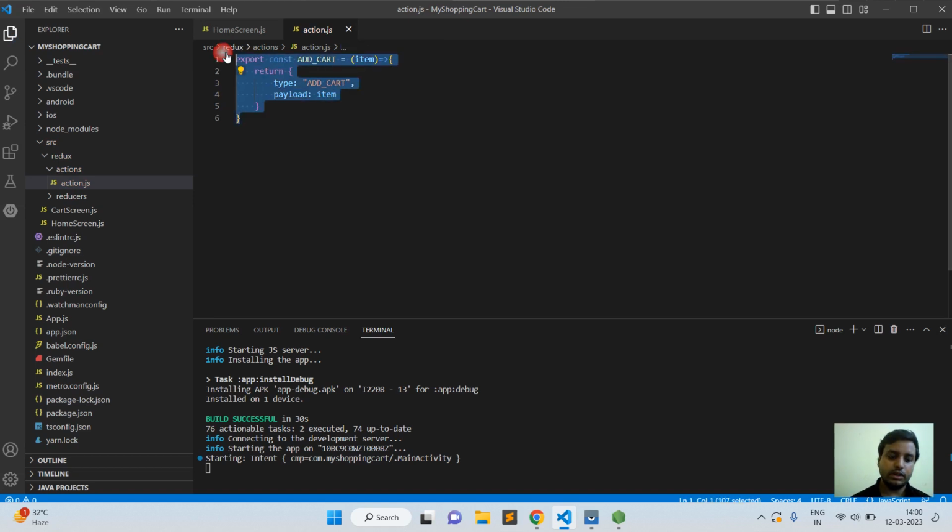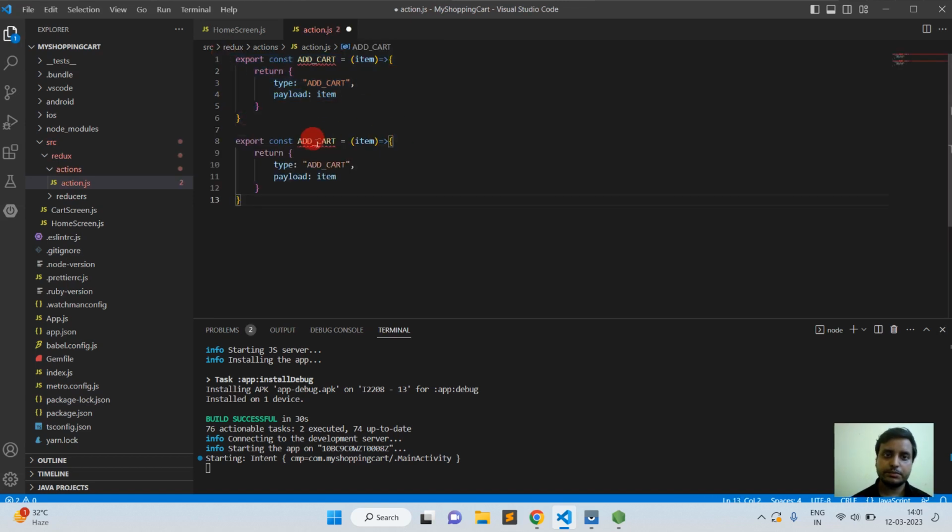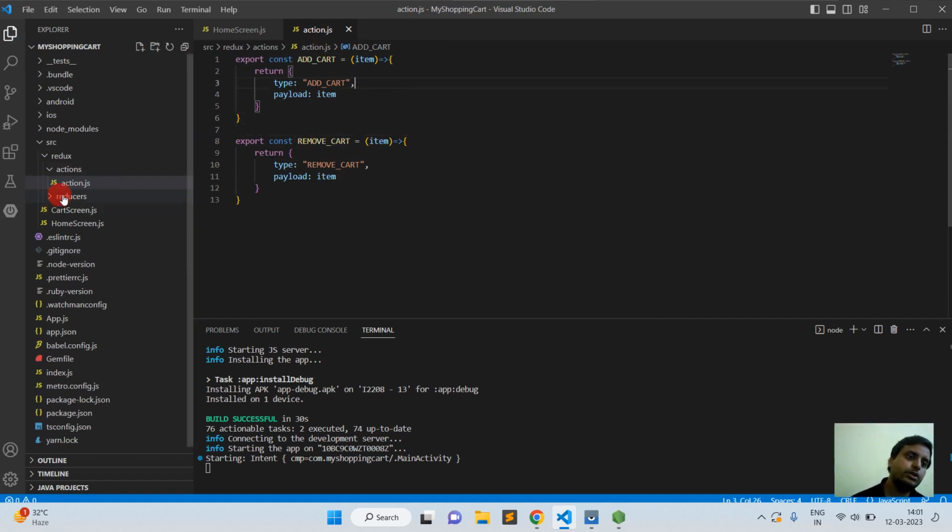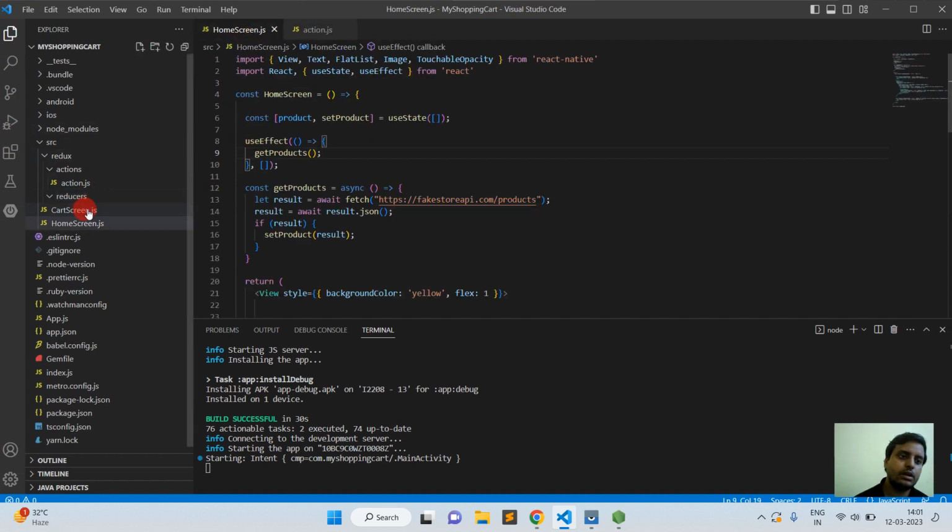So similarly we will create for the remove cart. So just change this. So we have successfully created our action page. Now I am going to create our reducer. In the reducer we will create all the operations to add or delete anything. So now I am going to create card reducer.